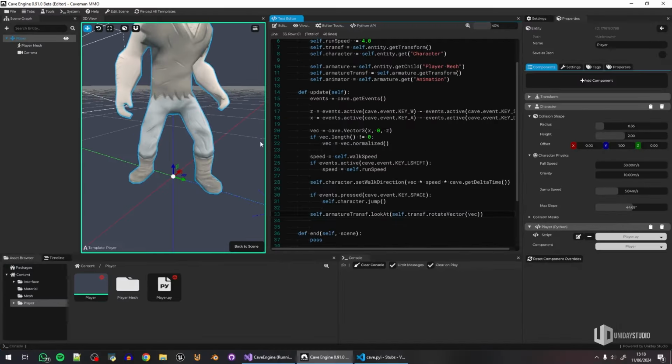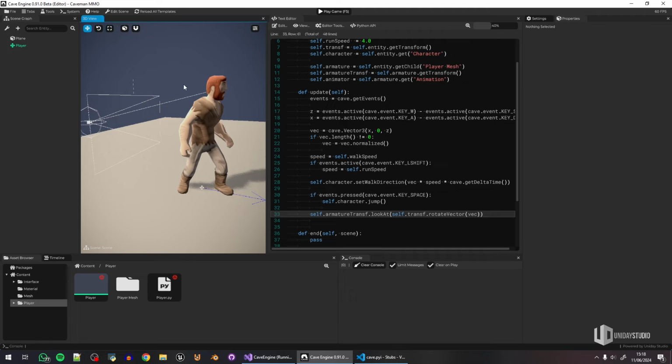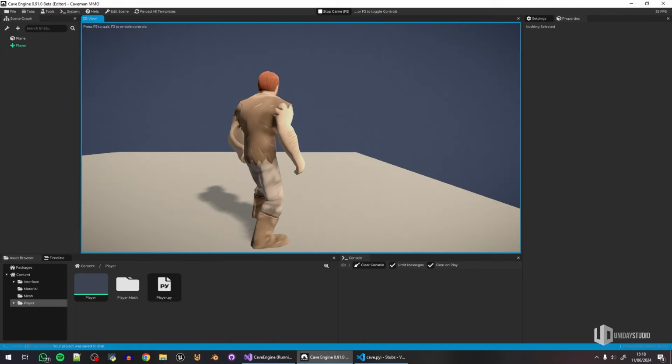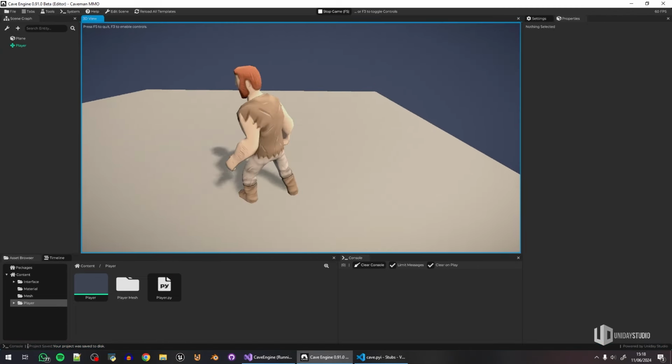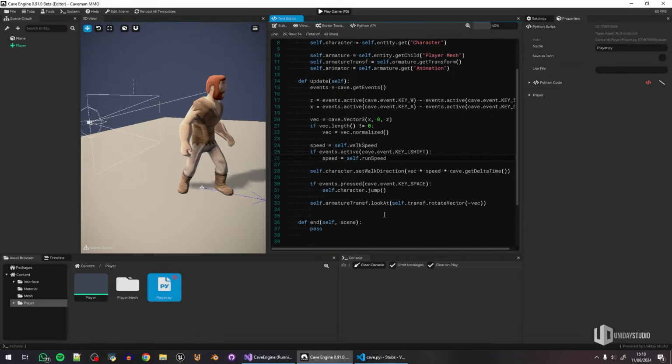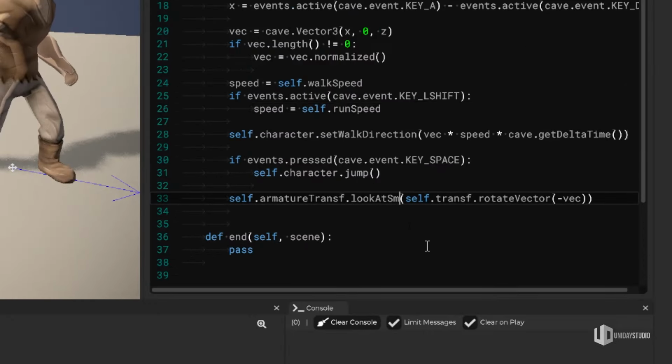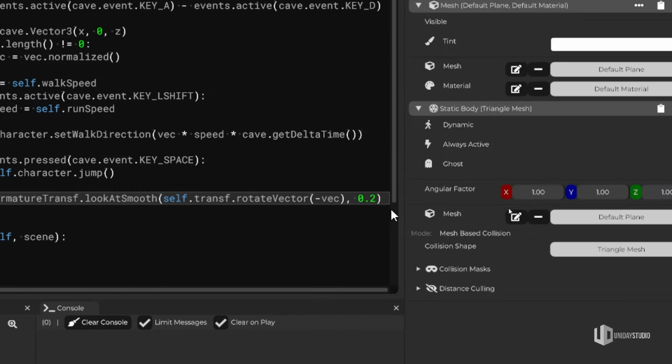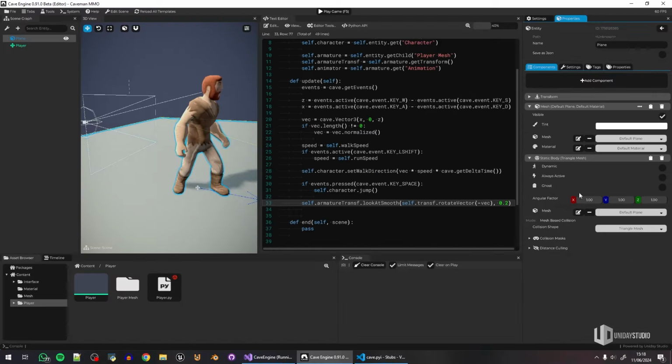To fix the first issue, the player looking in the wrong direction, we just need to negate this vector, minus vec, and it will probably work. Yep. And then to make this look at smooth, you can use another function called look at smooth. Let's see if I can do this too. And I'll pass how smooth I want this to be here.